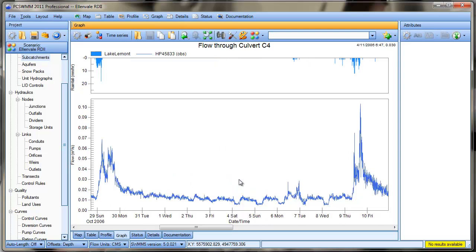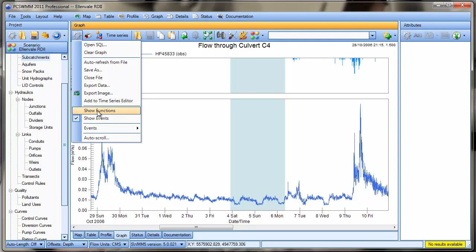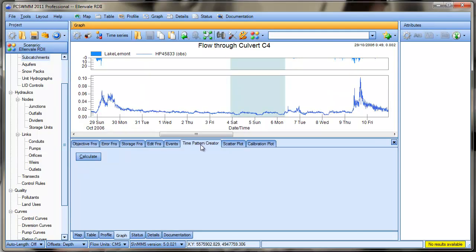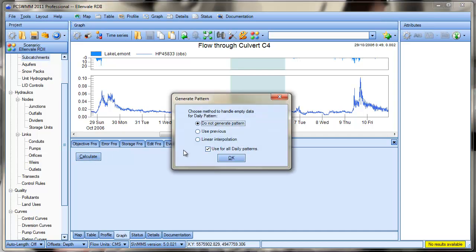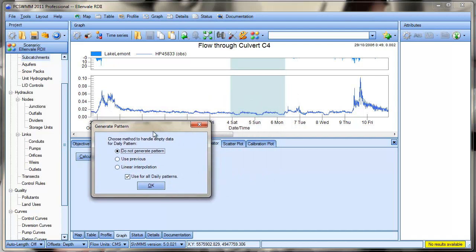Now, if we zoom into the time series, we can see the typical daily or hourly variation in flow after a few days of no rain. So we can select this period of time and use this to create time patterns. We'll have to turn on our functions and go to our time pattern creator tool, and we simply click on calculate. PCSWMM handles all the options for you, making intelligent decisions to create a time pattern that's reasonable.